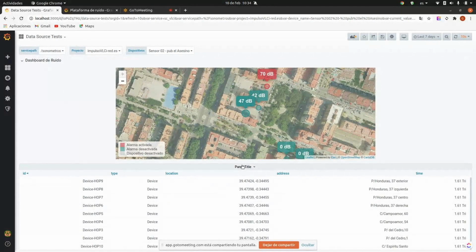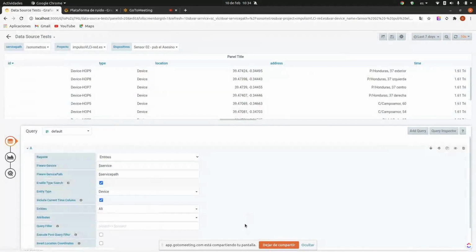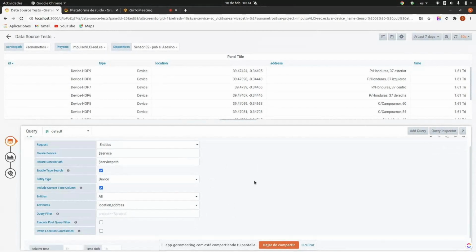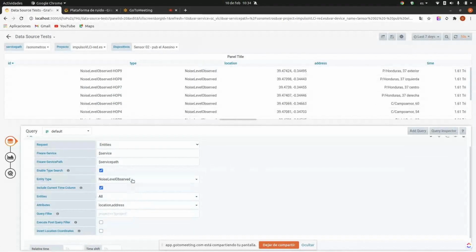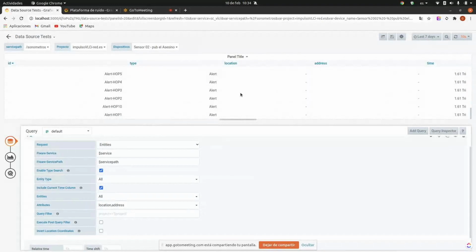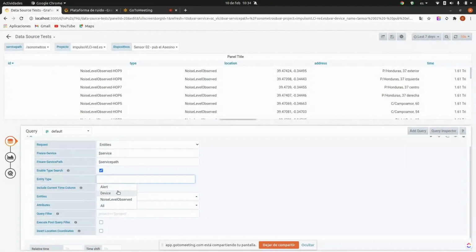If we go to the query controller and view, here are the parameters that we can fill in order to request to the Orion context broker. We can see here that we can request for entities, for subscriptions, and many things that we have implemented. We can also filter by entity type. We have alerts. We have also noise level observed, devices, or we can query for all of them. In this case, device is good enough.